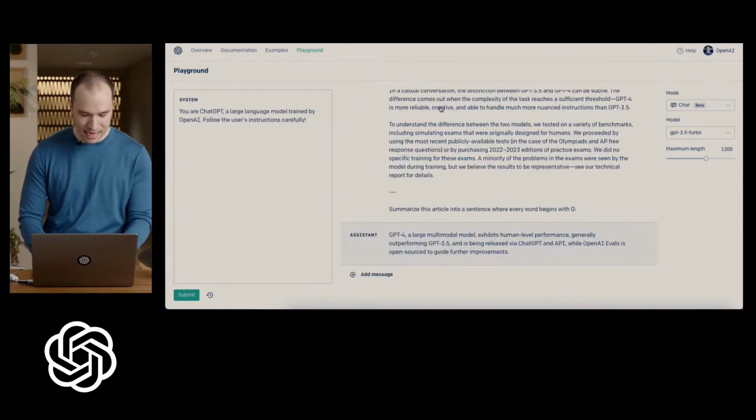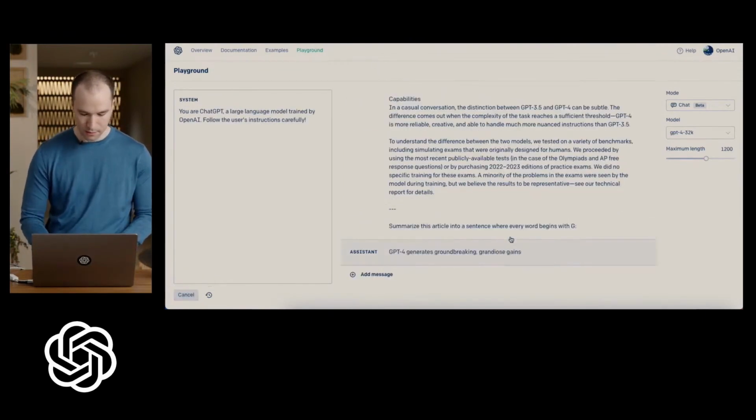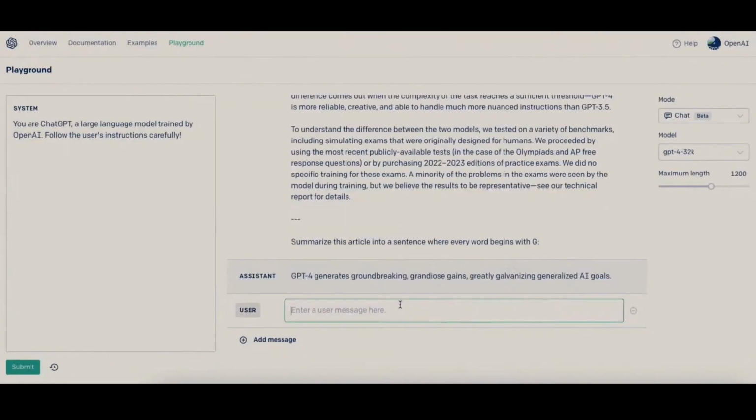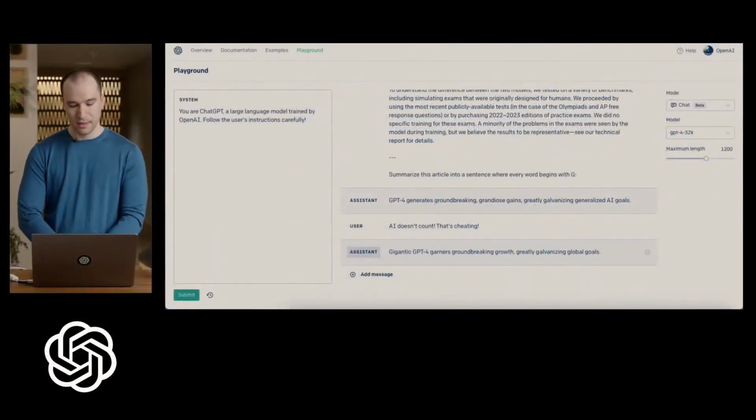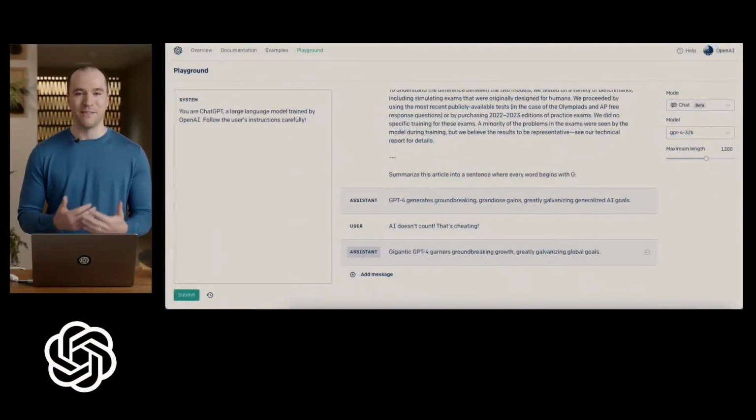But let's try the exact same prompt in GPT-4. So kind of borderline, whether you want to count AI or not. But let's say AI doesn't count. That's cheating. So fair enough. The model happily accepts my feedback.